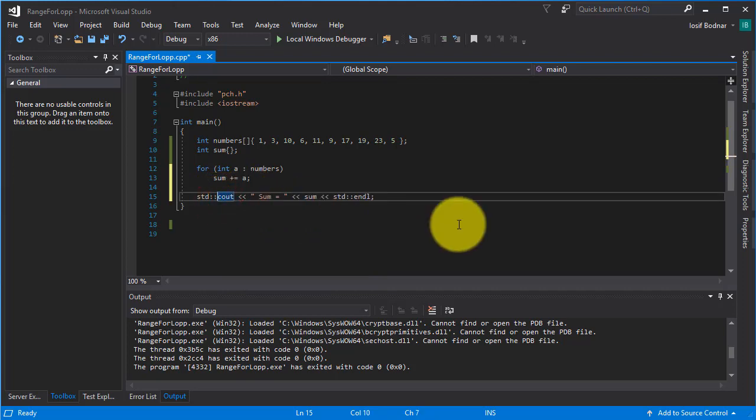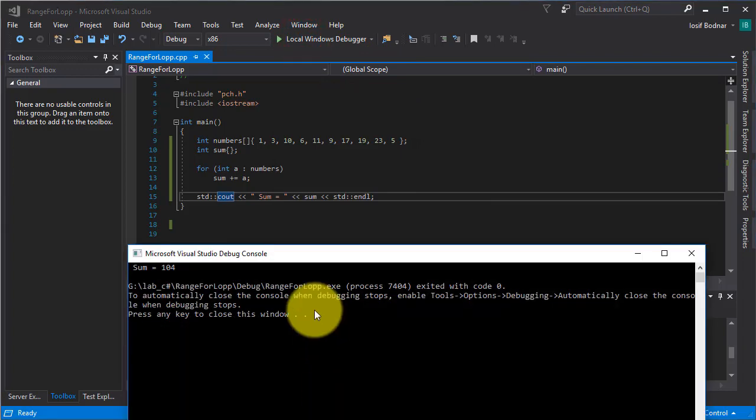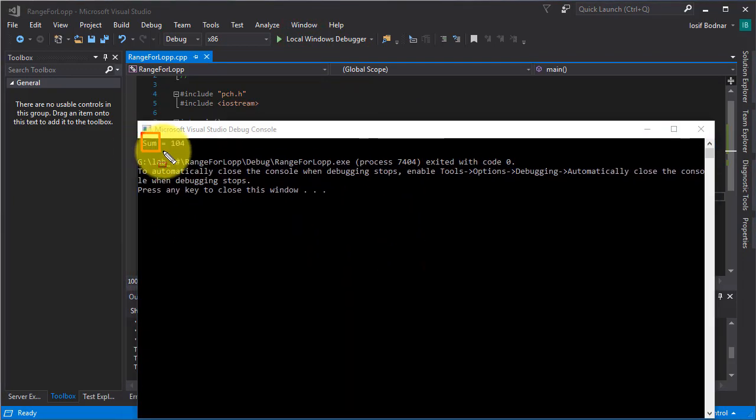Let's run this application in the console. Here you go. This is the result of this app. So let's see how we got this result.